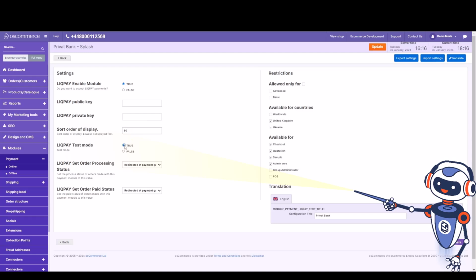Enable test mode to test the LiqPay module before going live. Set processing and paid statuses for orders made with LiqPay. Move on to the Restrictions section.